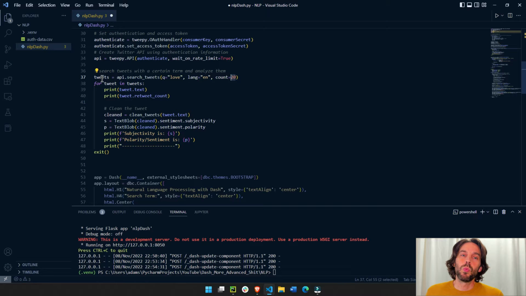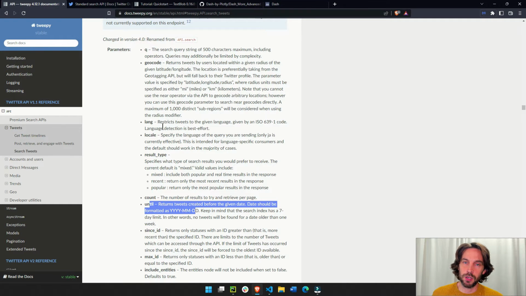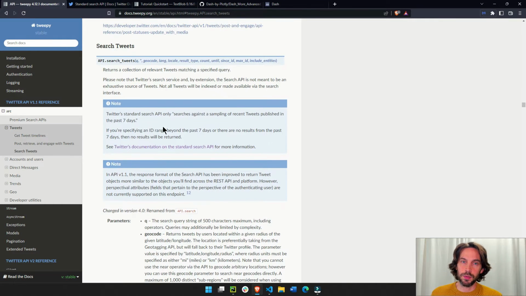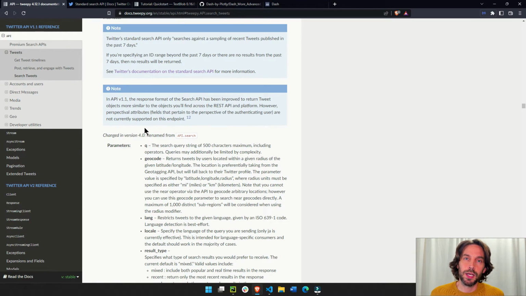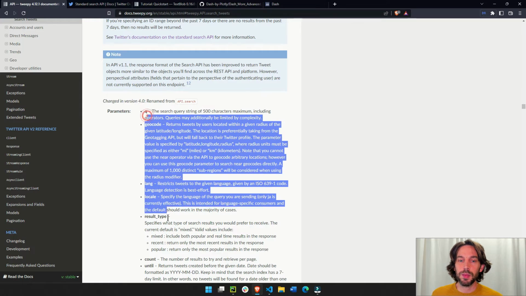So once I pull, this is a Tweepy API. I'm using the search tweets method, and I'll give you this link under the video because I want you to know how to do many more things. I'm just showing you one method here, but here's the documentation where you can do many more things with the Twitter API. So this is search tweets, and it has all these parameters, and they explain these parameters here.